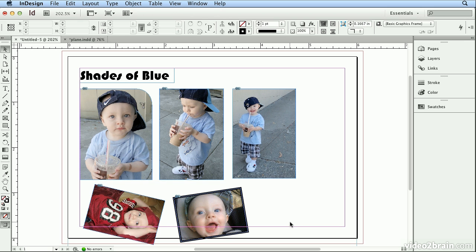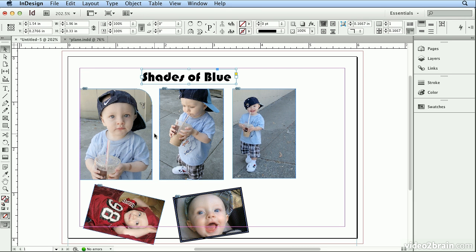I hope you've enjoyed this tour of frames in InDesign. Everything you place on a page, whether it be an illustration, a photograph, or text, exists in a frame so that you can pick it up and move it anywhere you'd like.